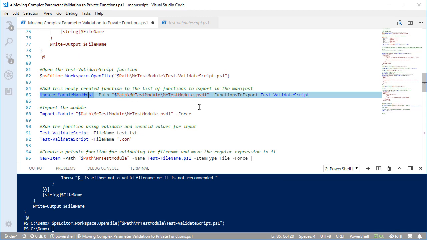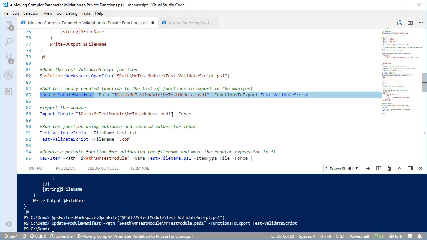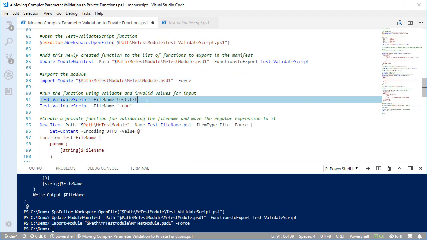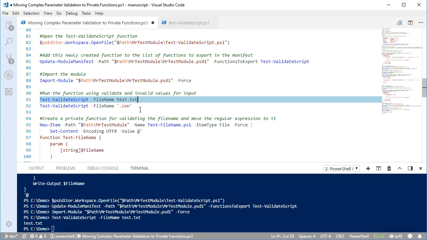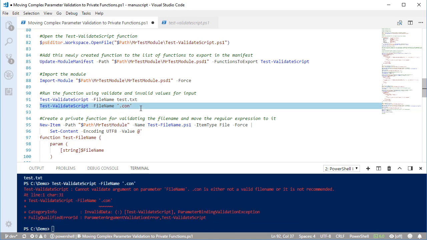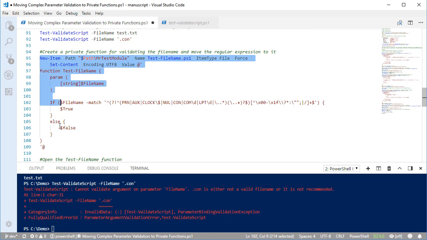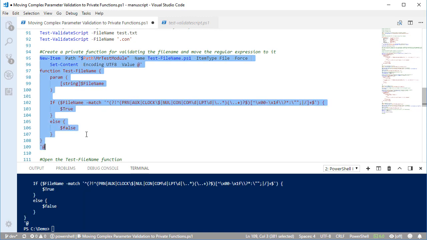We'll update our module manifest and add this function we've created to the FunctionsToExport section of the manifest. Import our module. We'll test our function with valid input. We'll test it with invalid input. It looks great. There's really nothing wrong with doing it this way, but there could be a better way. So let's break the complexity out into a private function.